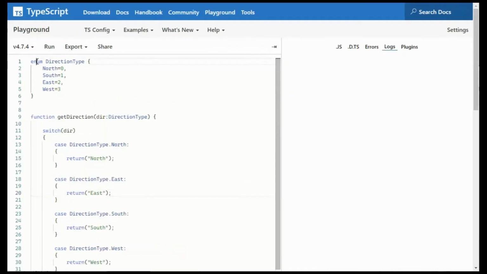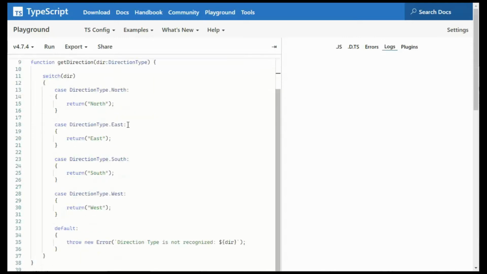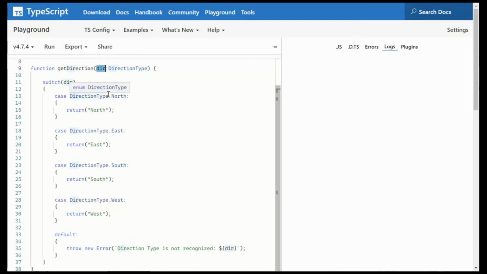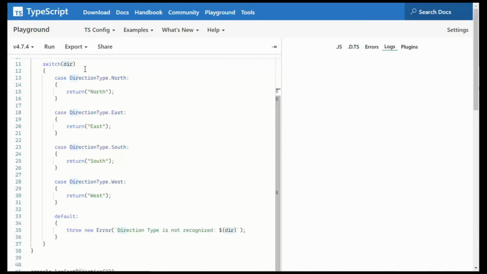We start off with our numerical enum direction type. Notice north, south, east, west, 0, 1, 2, 3. And then we have a function. This function, get direction, has one input parameter. And based on that variable dir, notice I'm doing the switch statement. So if that value of dir is direction type north, it will return north. If its value is direction east, I return east. So you get that direction type south and west.